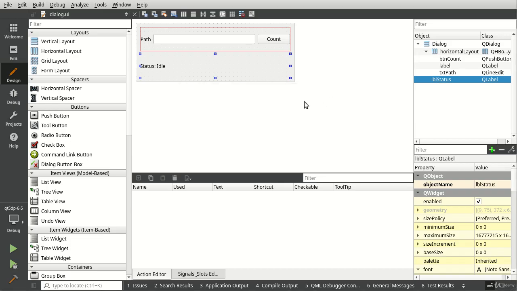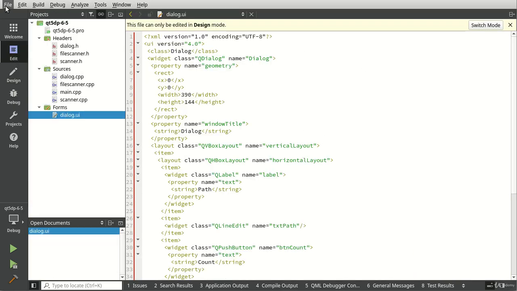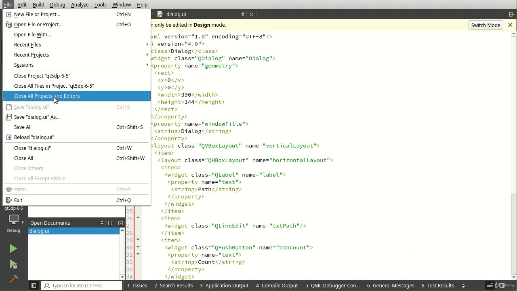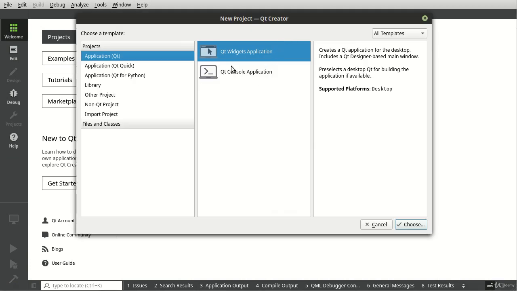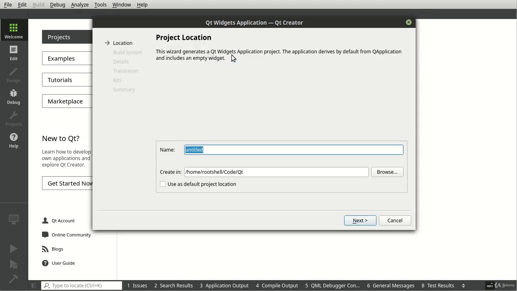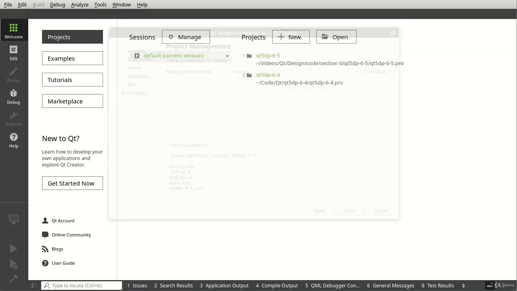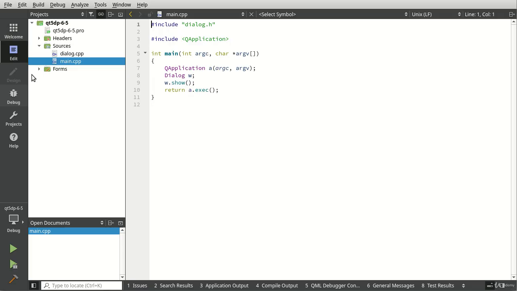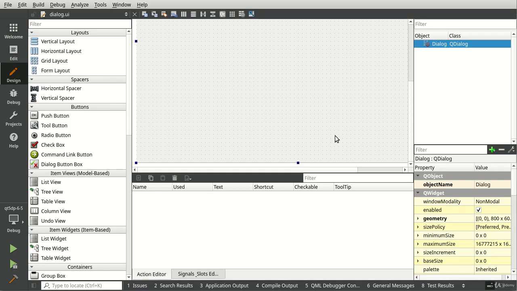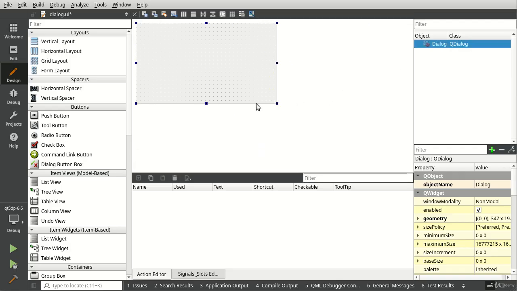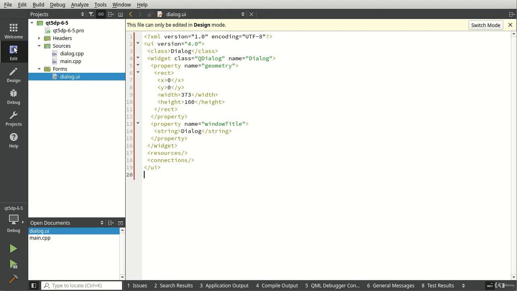All right, so let's get that out of there. And we're going to actually close this whole thing. And we're going to make a new, and we want a widgets application. And I will probably, almost definitely, screw some things up. And we'll say 6-5, next, next, and instead of QWindow, we want a QDialog. Next, next, next. All right, super simple, super easy. We just got this blank little dialog here.